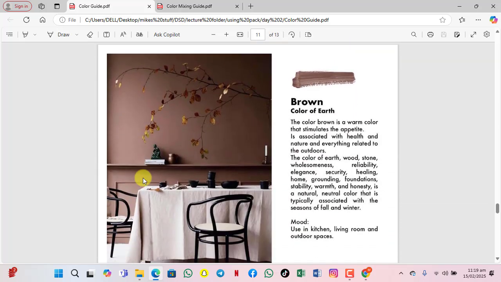Then brown. Brown is the color of the earth. Like I said, this is a good color for restaurants. This color, like orange, makes the body release chemicals that make you feel hungry. So it's a very good color for use in kitchens, living rooms, outdoor spaces, restaurants, among others.